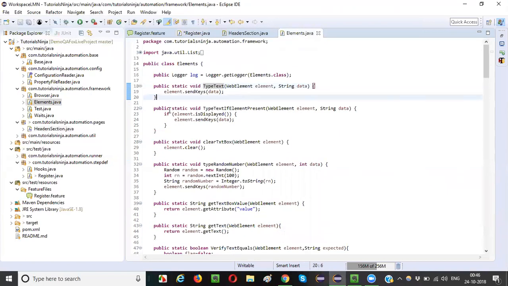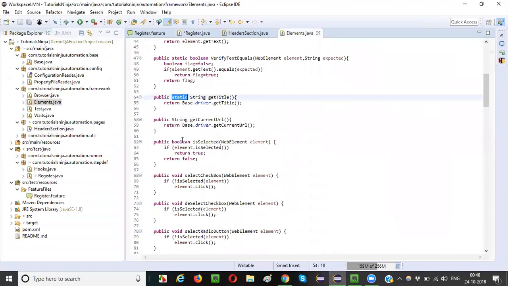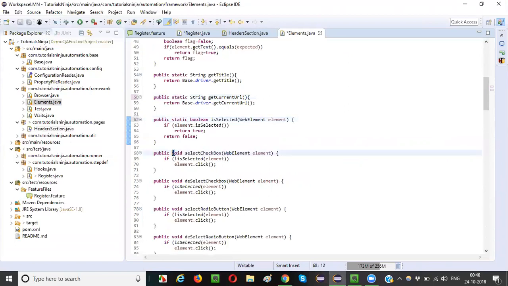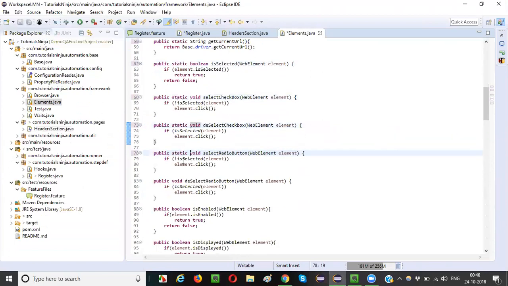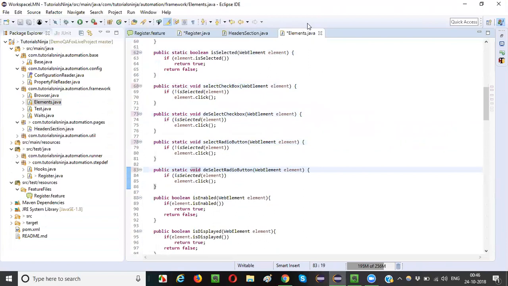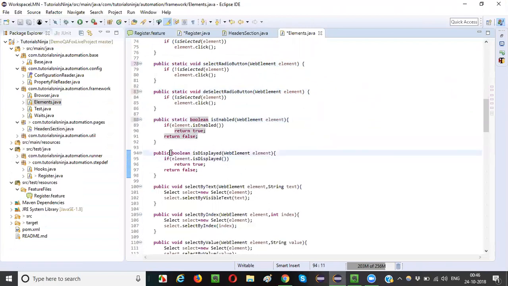So as part of the framework upgradation, what you can do, guys, is whatever the methods which are not provided with the static keyword, till here the static keyword is there. From here the static keyword is not there. So simply start providing the static keyword before all the reusable methods inside this elements.java, so that you can access all these reusable methods using the class name. That is, class name is nothing but elements dot deselect radio button, whatever you can say. All the static methods can be accessed in that way.